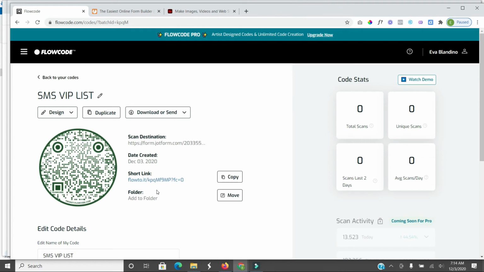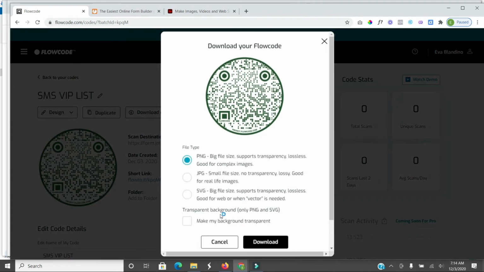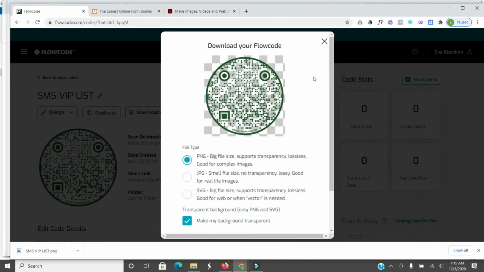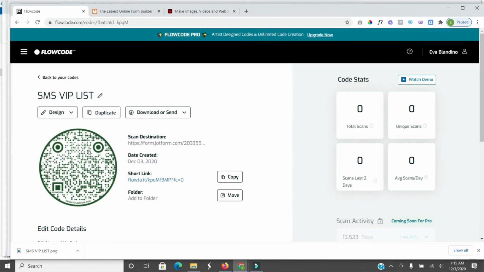All right. So now what we want to do is, instead of just sharing this short link to our QR code, you actually want to download the actual image of this QR code. So we want to go ahead and download, and for the sake of this video, let's just keep it as a PNG. Make the background transparent, and that's it. You've created your first QR code that you'll use to start to capture people opting into your list.